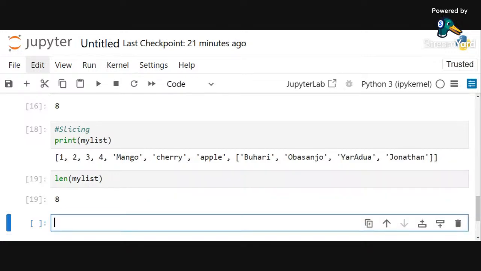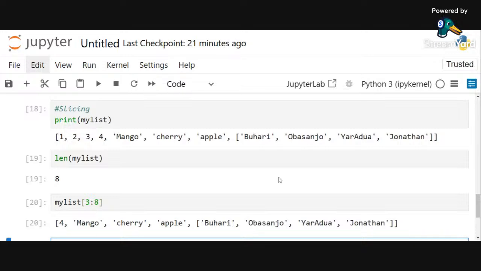Let us say I want to get from 4 to the end. So this is what I'm going to do here. I'll say my list, right? So 4 now. 4 has an index of what? 4 will have an index of 3, right? I'll say 3, put colon, 3, colon, 8. Can you see what happens? So it cuts from 4 to the end, right? It cuts from 4 to the end.